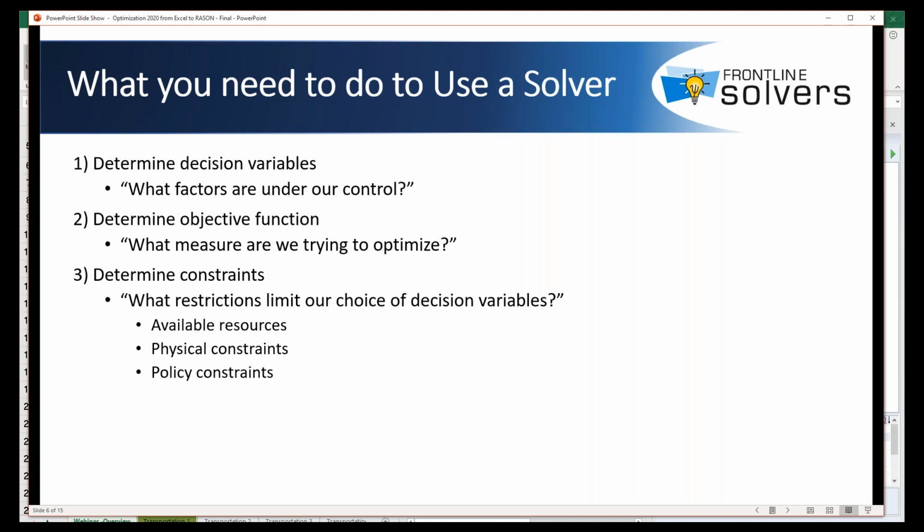Then you have to determine your objective. You can ask, what measure are we trying to optimize? Our goal in this problem is to minimize the shipping costs from factories to customers. And for the constraints, you have to find out what the restrictions are, what limits your choice of decision variables. So here we have the limited supply that is available in each factory. Also, you have to meet demand. Also, you want to tell Solver that on each route, the values to be shipped must be zero or positive, okay?